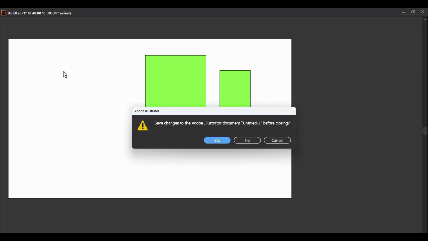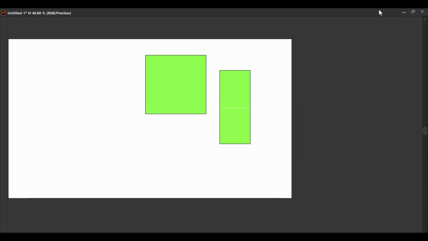If you have any data on the screen, that may be a basic shape or a typical type of graphic, you get this confirmation: Save changes to the Adobe Illustrator document. The name is untitled. Whenever the name is not defined, you can see untitled. In this case, we can click on yes, if we want to save for future reference. No, if we don't want to, or you can cancel this. So click on cancel.